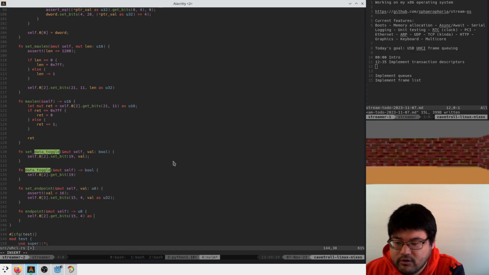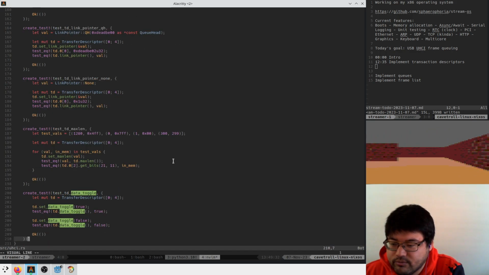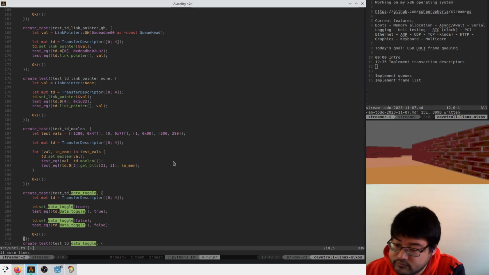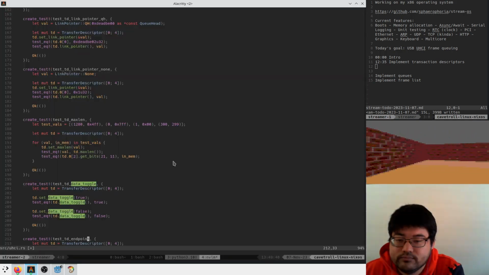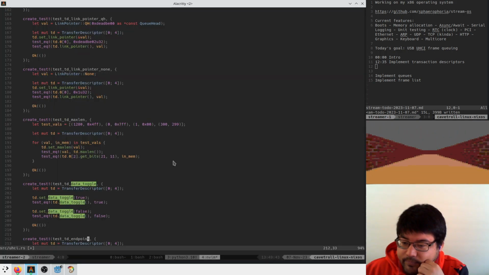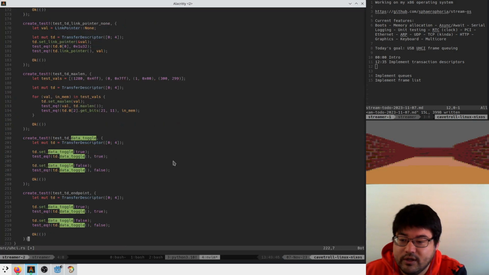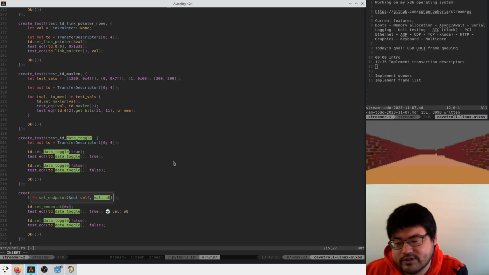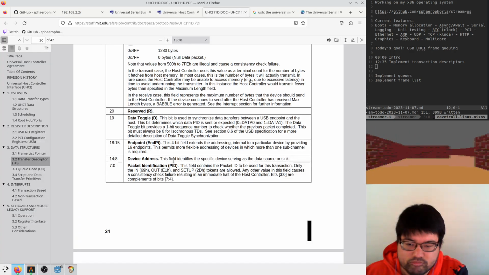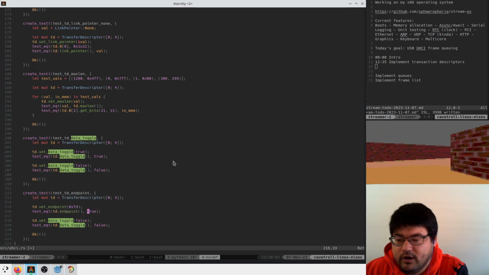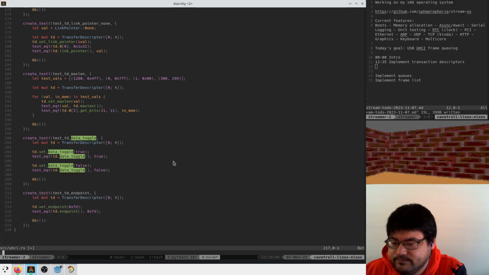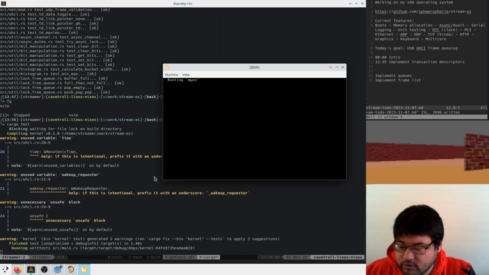As you wait, I guess I have to write a little test for that. So we say test td endpoint. And in here we just say set endpoint to 0xFD or something. Then we test that endpoint is 0xFD. I don't think there's much more testing to do here. It's a pretty straight pass through.